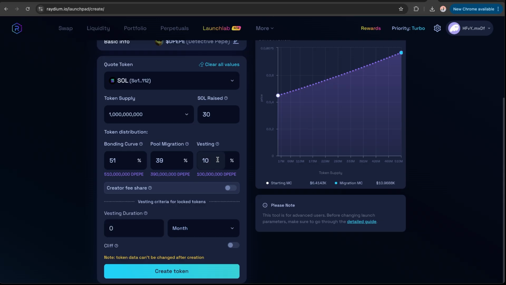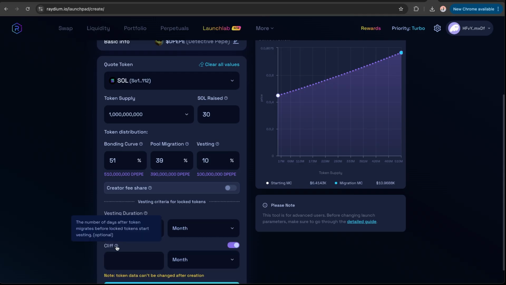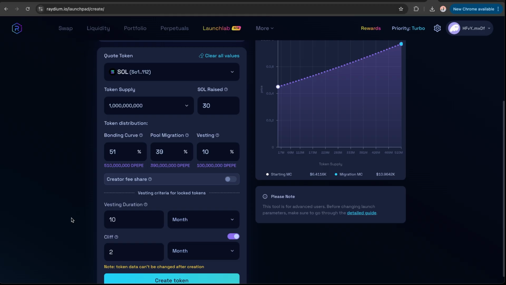Now when it comes to the vesting, we did take 10%, and what we're going to do is vest this over a 10-month duration. As you can see here, this is the number of days after vesting starts until vesting ends. So 10 months for this 10% vesting, around 1% per month with a cliff. The cliff is essentially how long you have to wait before you can start the first month's vesting. So we'll say 2 months to wait before. So a full year to get all our 10% back.